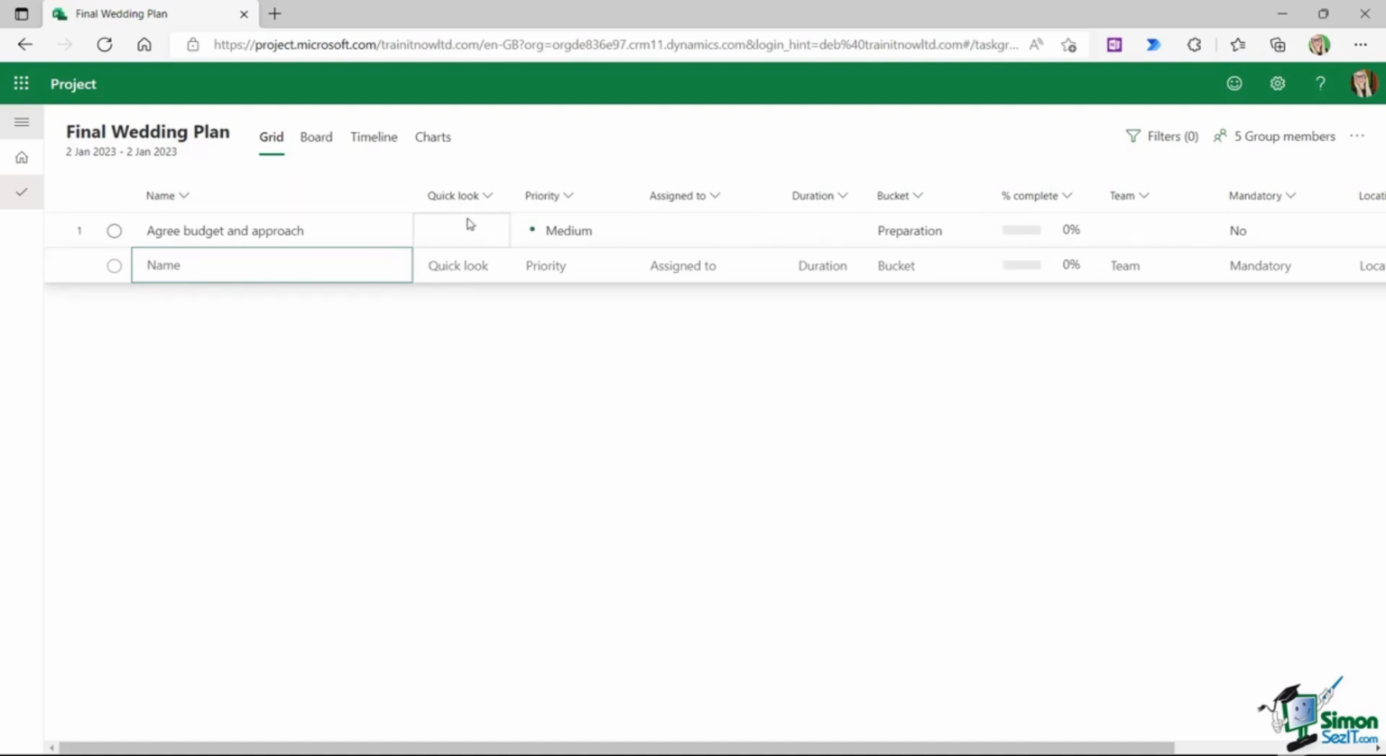Now in this first column, the quick look column, this isn't a column that we have to input anything into. This is going to update automatically with an icon which will indicate if this task has a note, an attachment, or if it has any checklist items. Again, we'll delve into that in a little bit more detail later on, but know that this is automatically populated depending on what you've attached to this task.